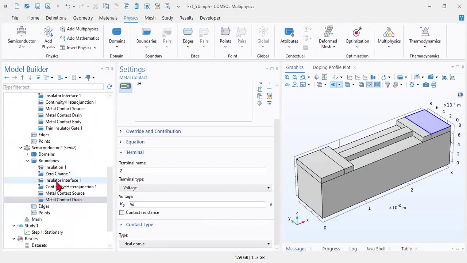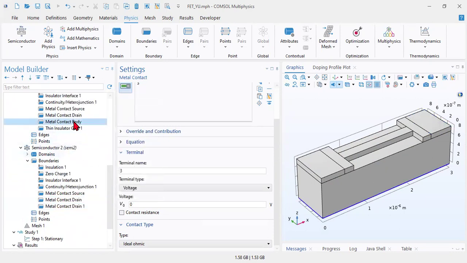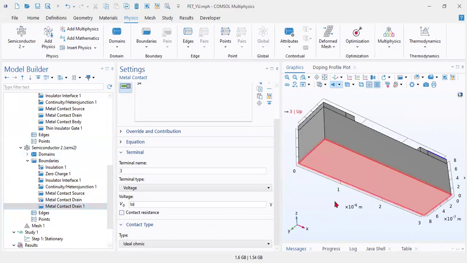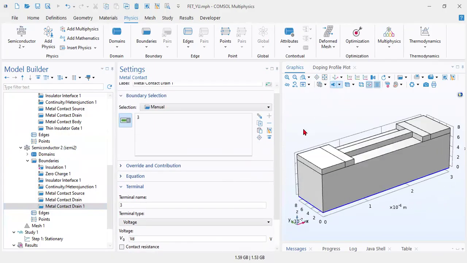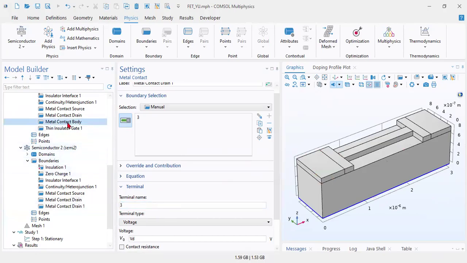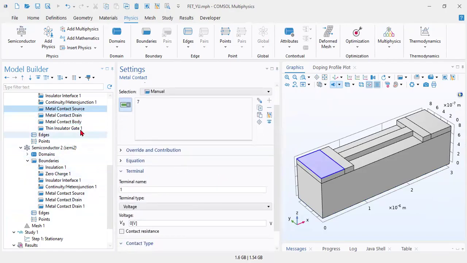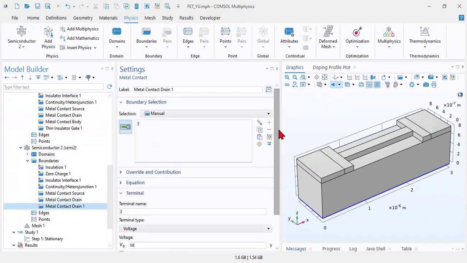Fine. Now we need the metal contact body. So duplicate this one again. This is the metal contact body, so deselect this one and select this one. In metal contact body, we don't need to define the voltage, so it's 0. In source, the voltage is 0. Metal contact body, voltage is 0. So this is the body.